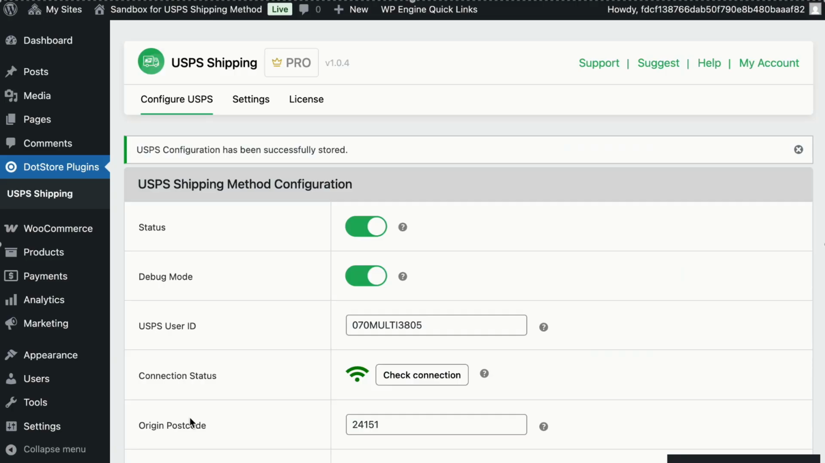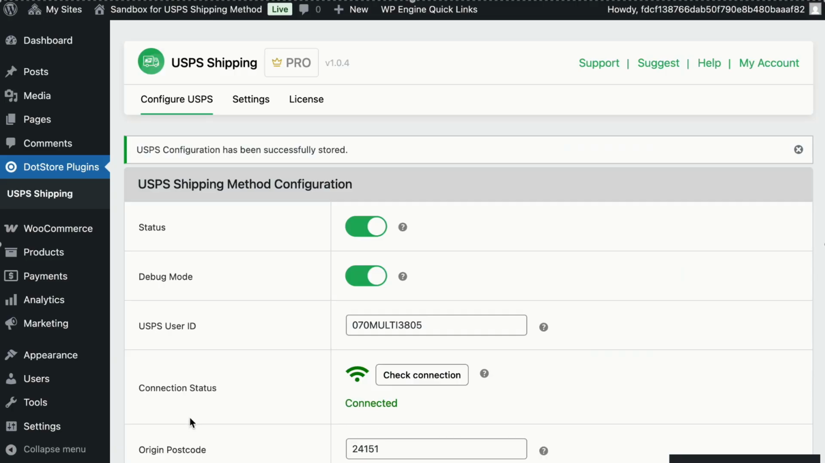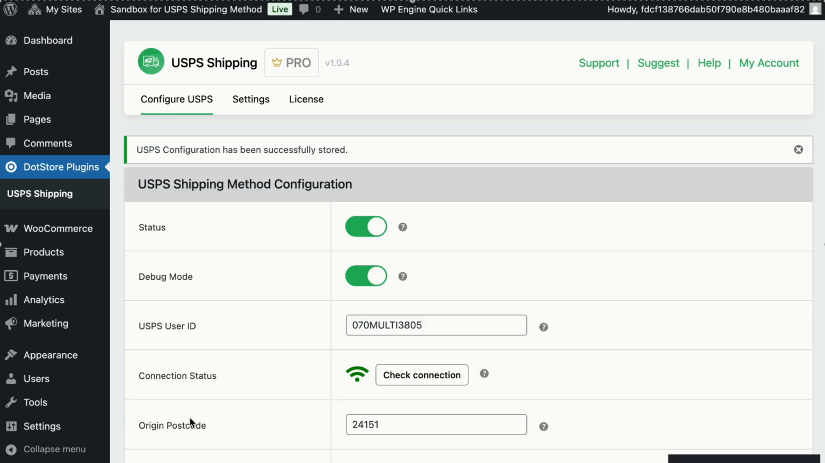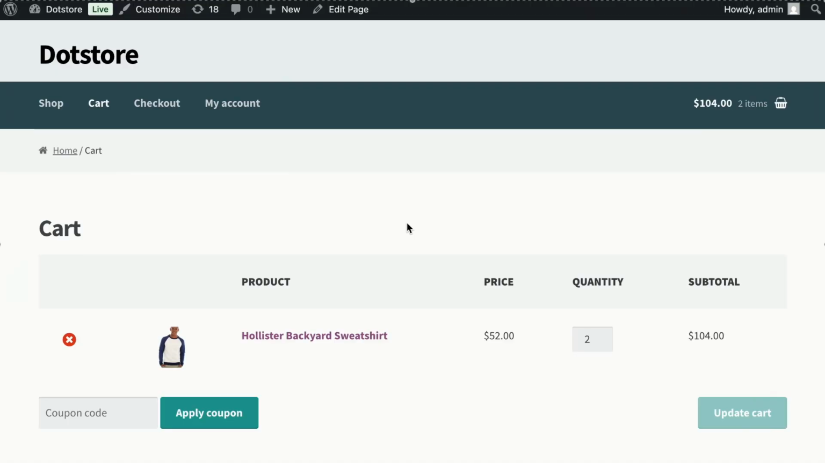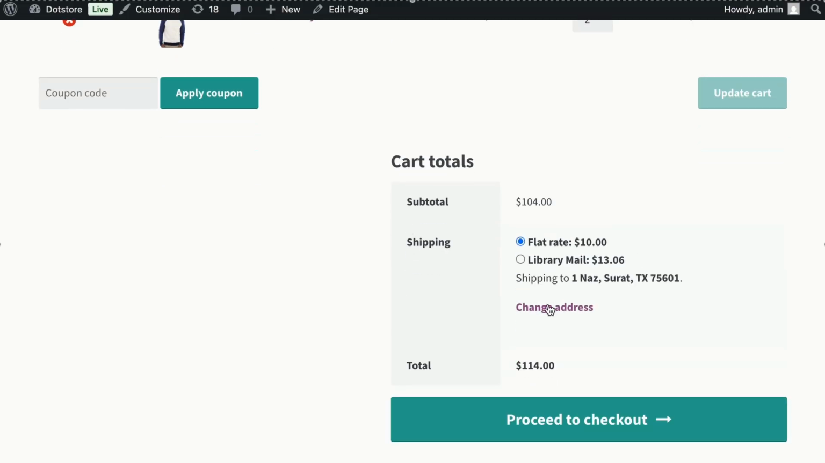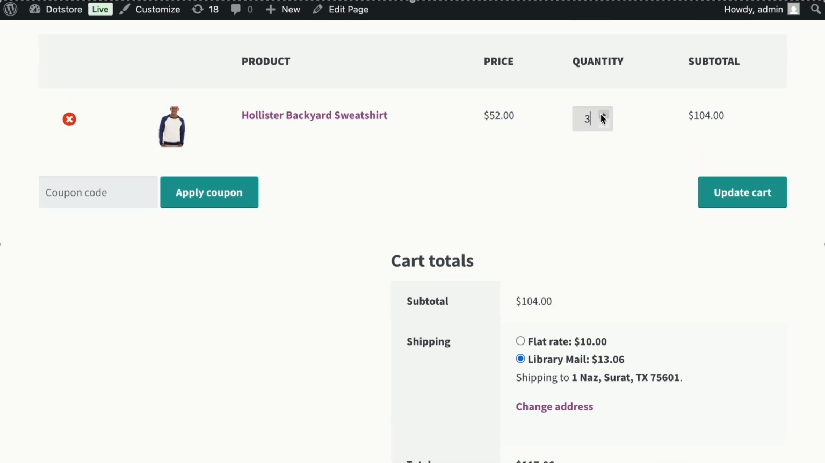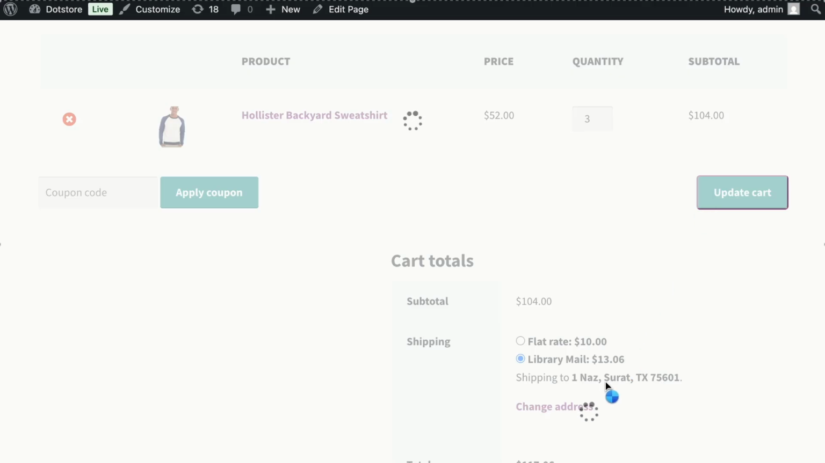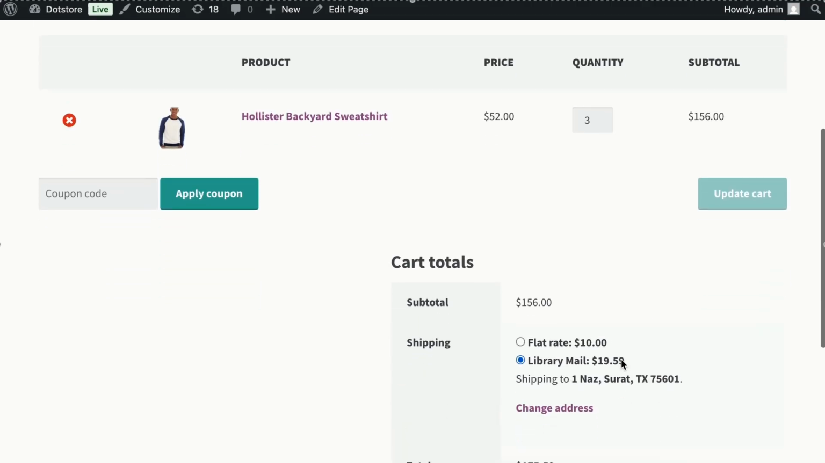Now, after saving the changes, let's see how the USPS shipping methods are applied on the front side of your WooCommerce store. So, we are on the cart page and have added one item to the cart. For this item, we've selected a US shipping address, and here you can see one live shipping rate fetched from USPS. If we increase the quantity of the item, the amount will also dynamically change and update here. So, this is how you can fetch live USPS shipping rates and display them on your WooCommerce store to complete the checkout process.